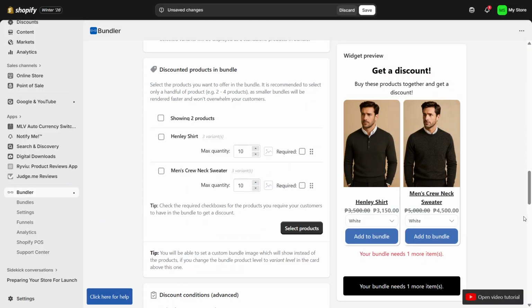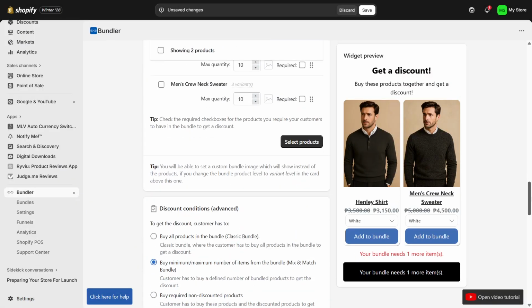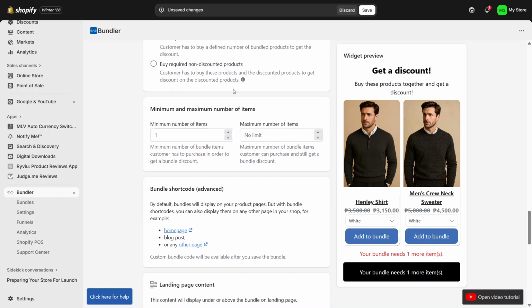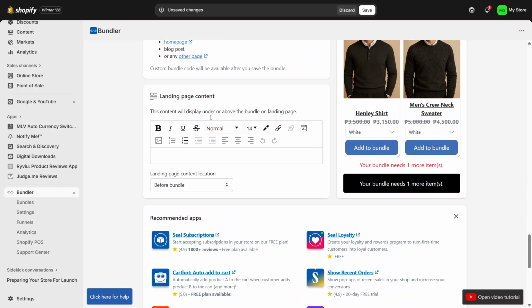You can require customers to buy all products in the bundle, to buy a minimum or maximum number of items from the bundle, or to buy certain non-discounted products. Adjust the minimum and maximum number of items so the bundle works exactly how you want. You can also edit the landing page content for the bundle and choose whether that content appears before or after the bundle section. This is a good place to tell the story behind the offer or provide instructions.